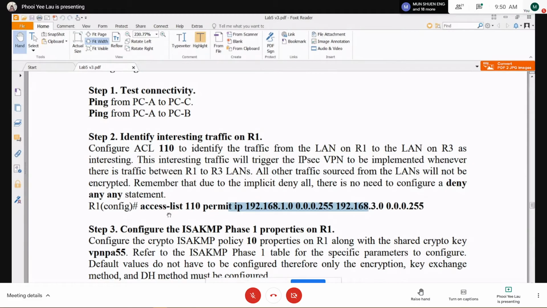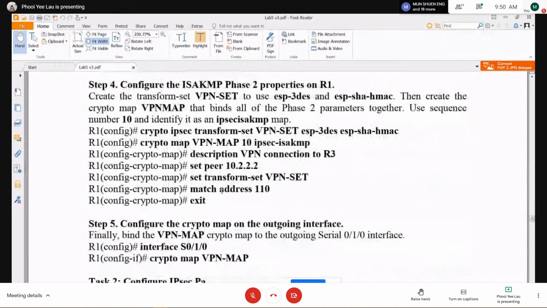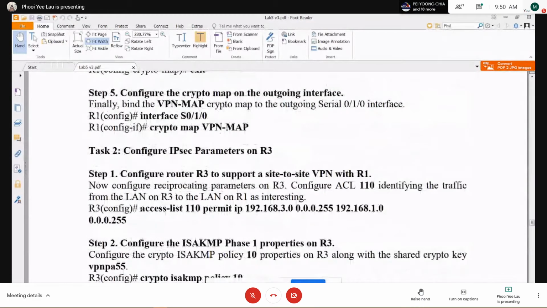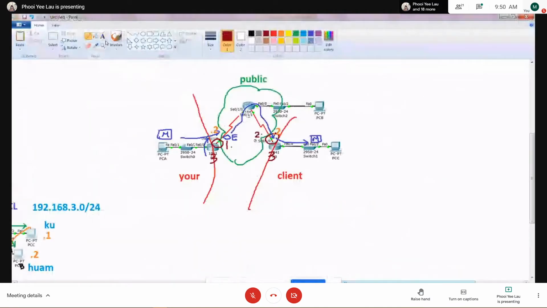So if you configure this in R1, and you also configure this in your R3, it means that this network only permits this and this to communicate solely.